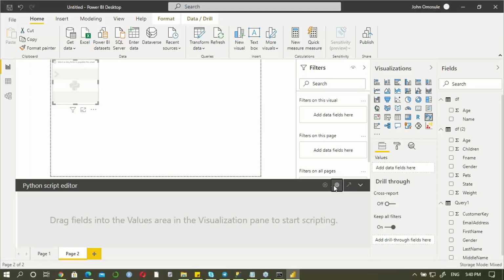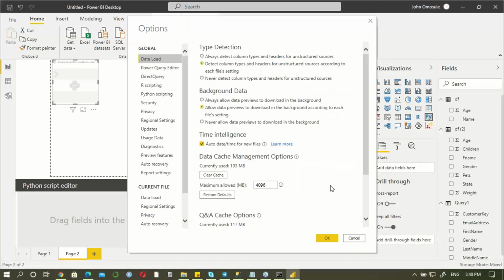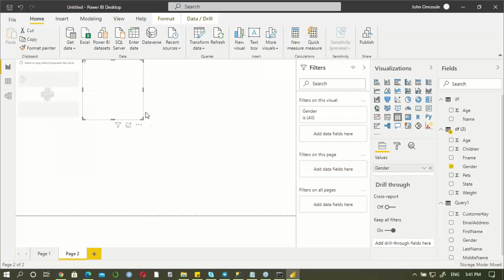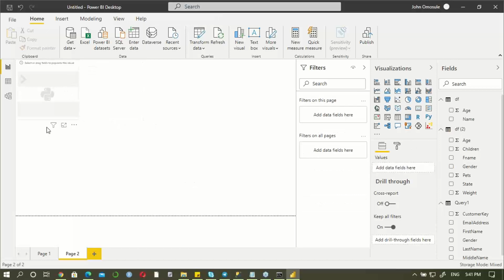So let me go to the script options. Okay. Then let me bring a field into this visual. For example, if I want to plot gender, I'm going to bring gender to the visual. Now I'm plotting gender. Oh, I didn't put it where it's supposed to be. So I'm going to delete this.